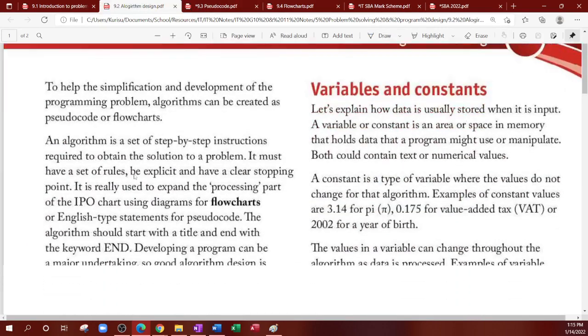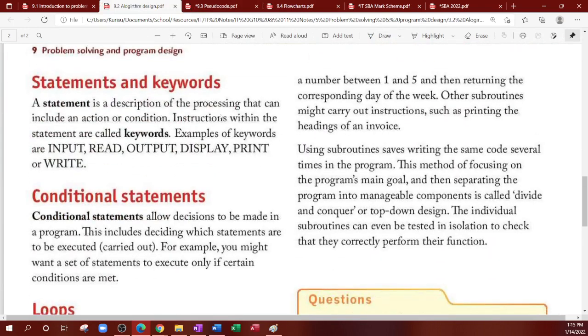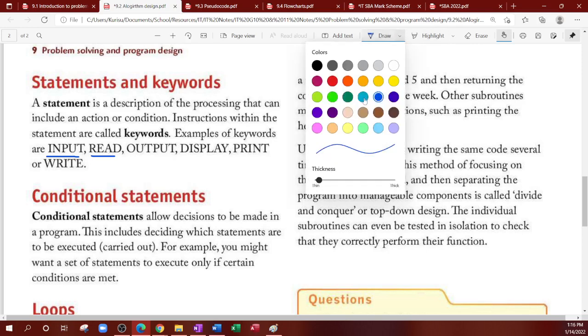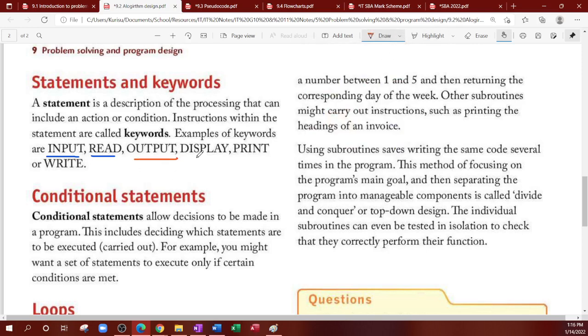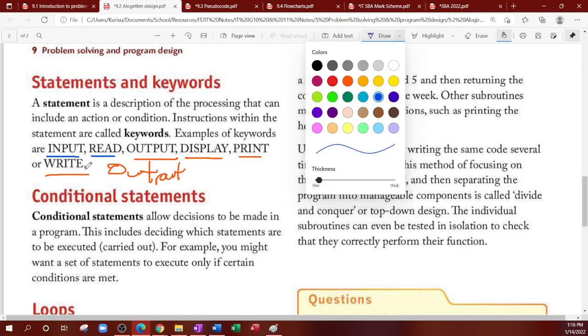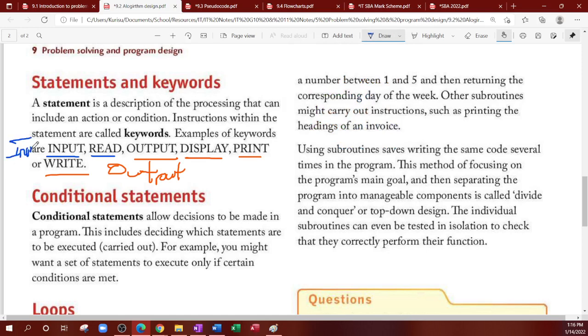For those that cannot remember those statements, that is inside of 9.2 also. We looked at input and read. Those are the two that indicate input. And output, display, print, and write. Those four indicate output. So what you have in blue indicates input. So it's important to remember those keywords.